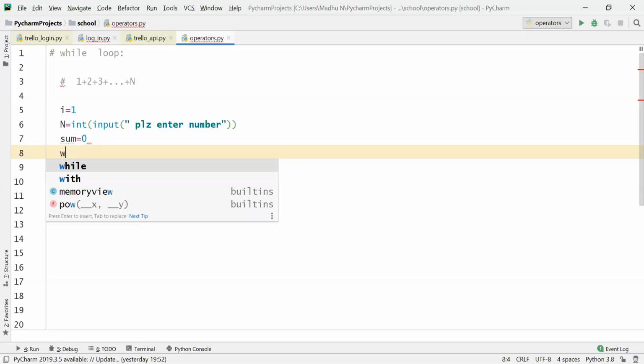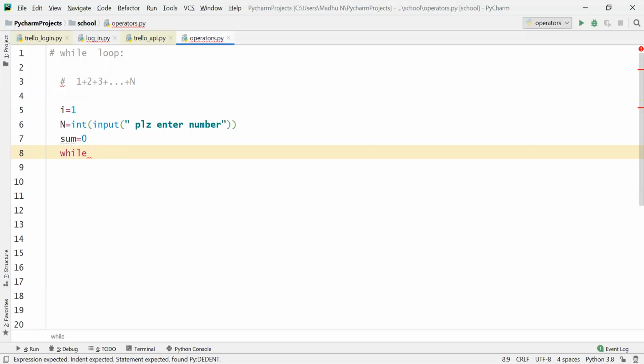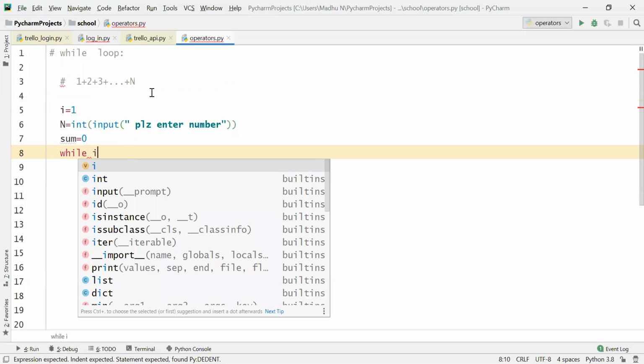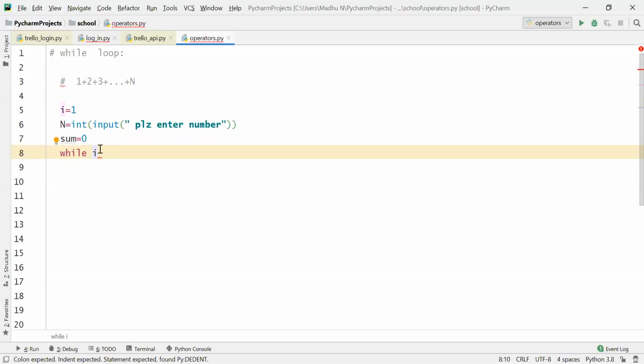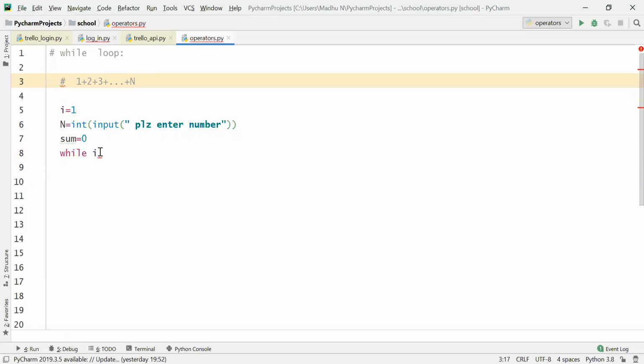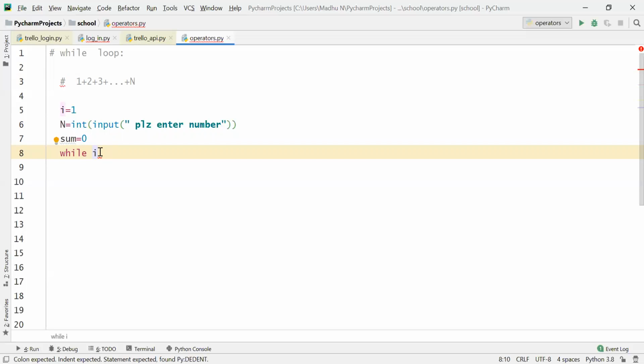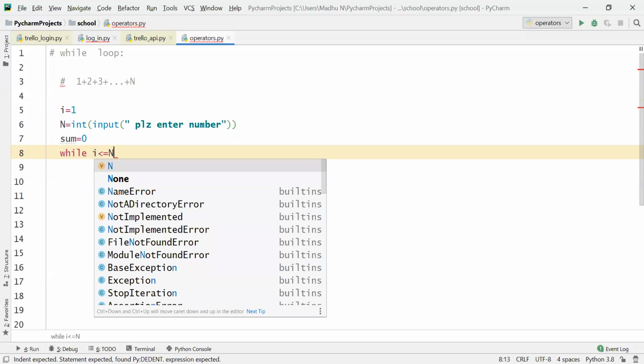Now you have to write a while condition. While, now see this, I is the part that changes. So I is 1, the second time I is 2, the third time I is 3, and the nth time it is n. So for my condition, I can be either less than or equal to n, because I have to stop at n. So it can be equal to n, or it should be less than n.